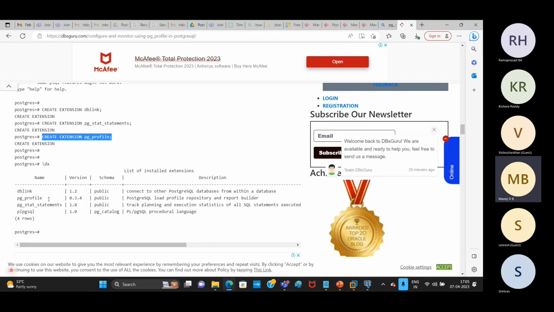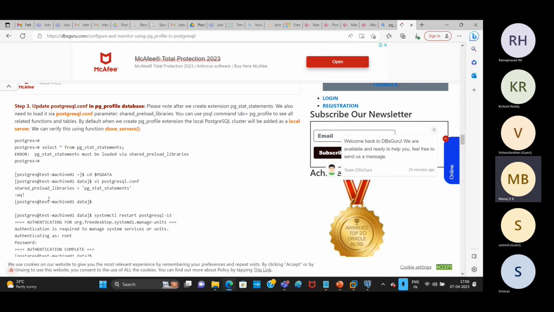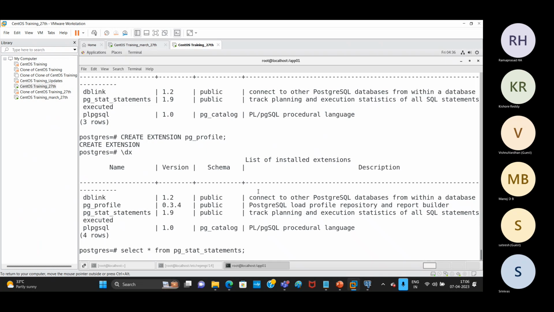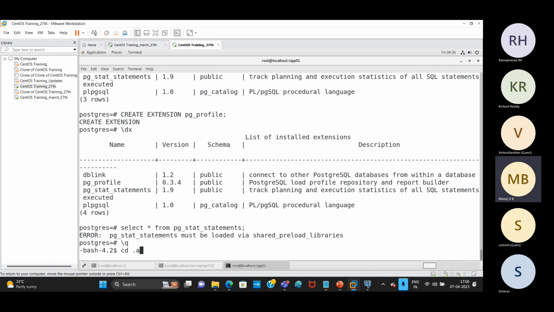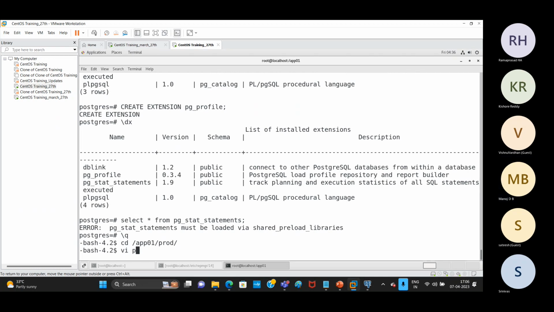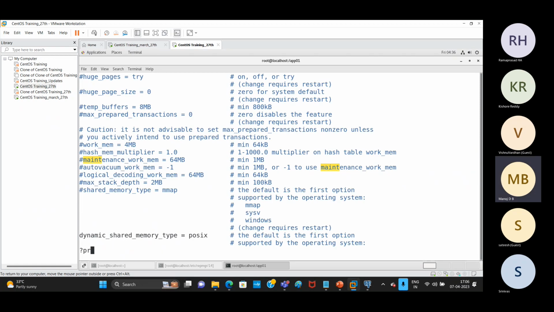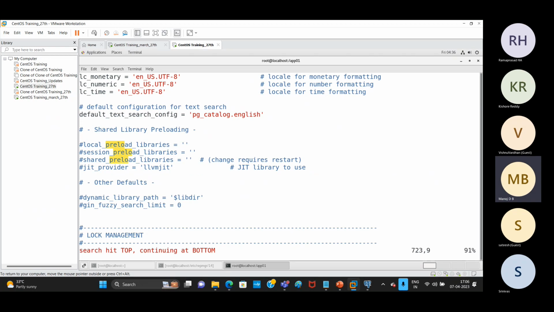Okay. So now let me execute this one. It will fail, let's see, because we need to add the shared preload libraries. What we need to do now is go to /app01/prod postgresql.conf. Here we need to preload.